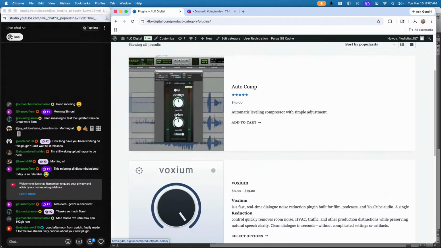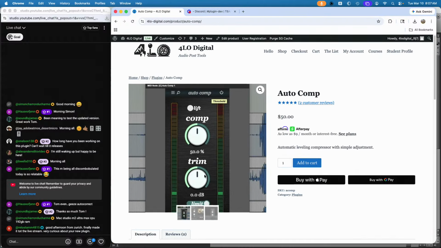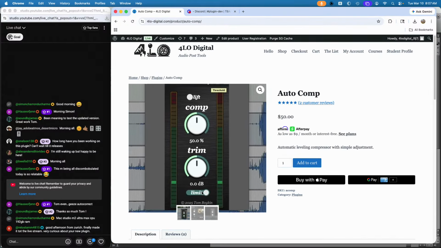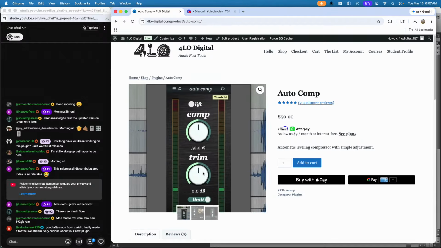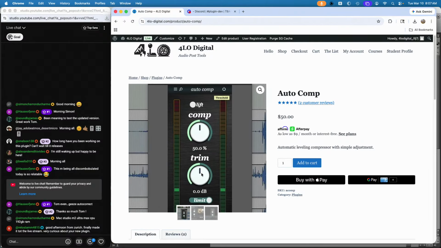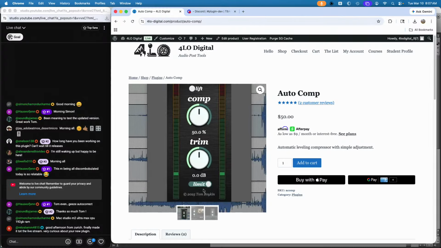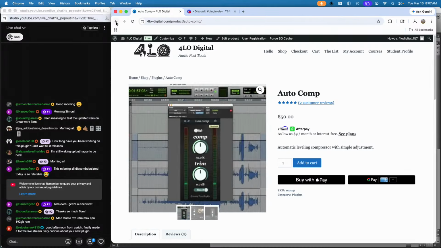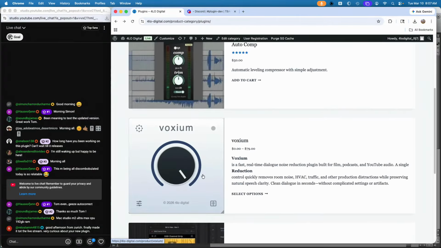And then the next thing was Auto Comp, and this is probably the one up till now I'm most proud of. This is an automatic dialogue compressor. The DSP underneath the hood of these is really solid. It's something I'm proud of, but you can really see the UI kind of evolve over time. And then this is Voxium. This is what I'm working on right now.